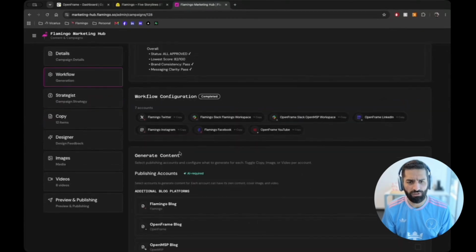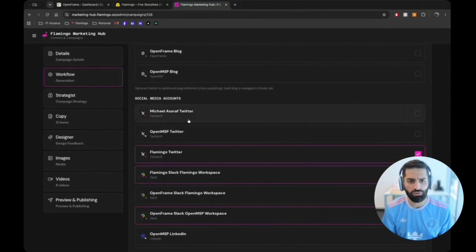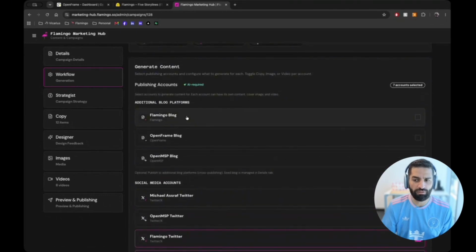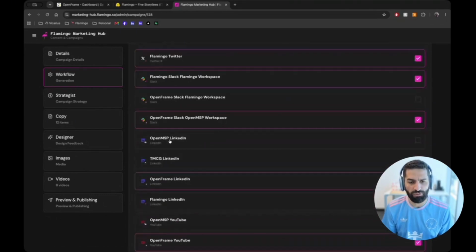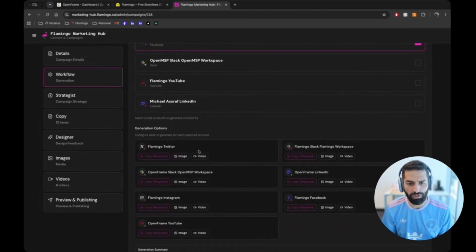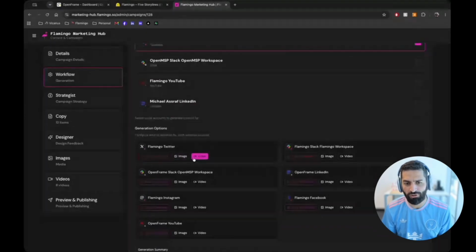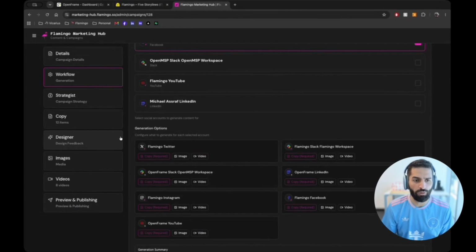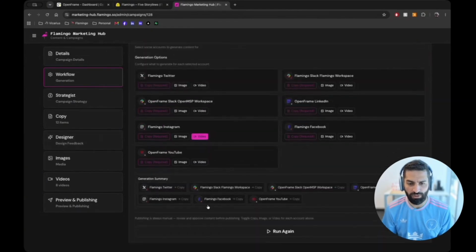In the workflow stage, the user can select here which social media accounts he wants to create copy, images, whatever. So let's say that you chose Flamingo Twitter. You can choose here if you want an image or a video, and then the AI will also generate videos and images for that, and then you simply click run.